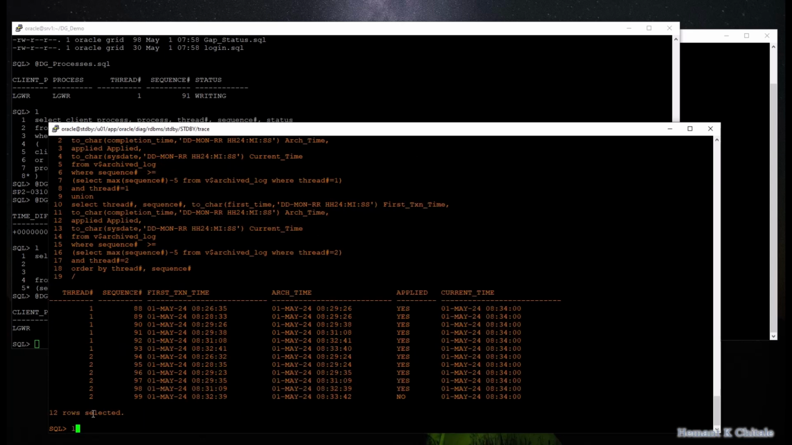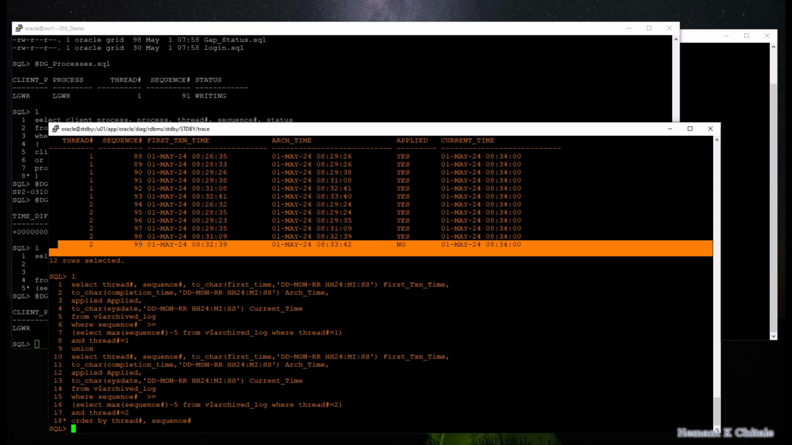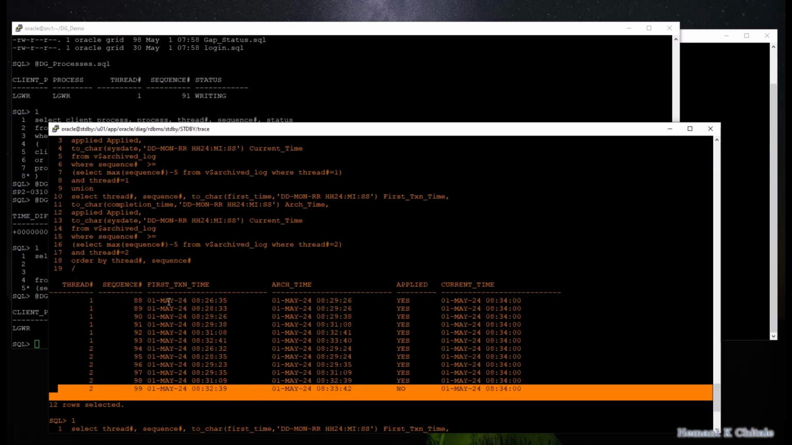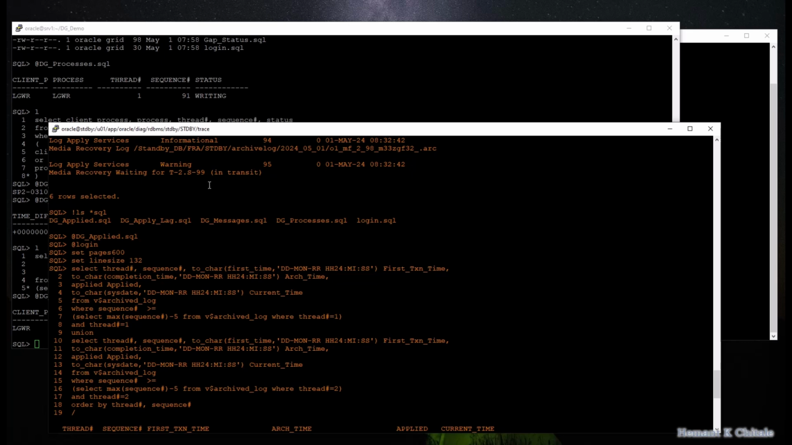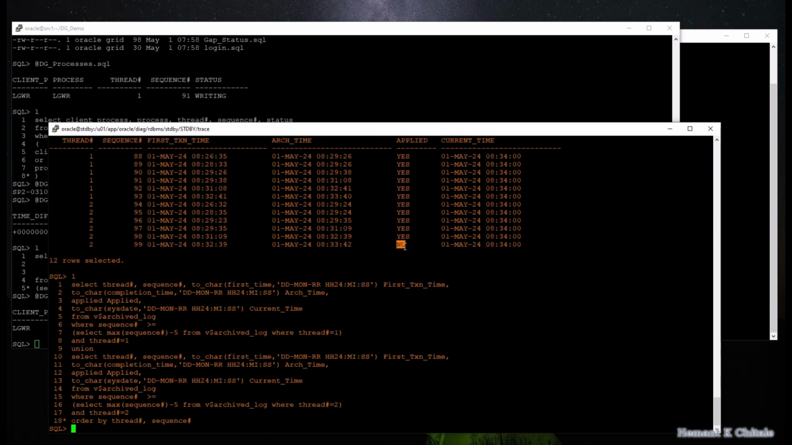So for each thread, if your primary is a RAC database, you'll have multiple threads. So for each thread you can see the messages here, and you can see currently thread 2 99 is the one which is being applied. So that is what we were saying just now here, waiting for 99. So here it says 99 has not been completely applied yet.